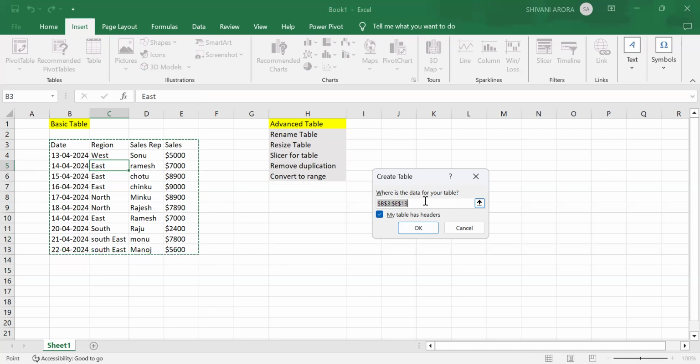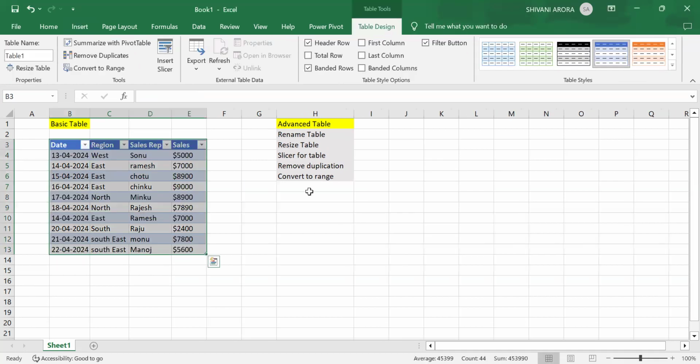The Create Table dialog has come, and it is showing where the data for your table is. It has already selected the data, which you can see by the dancing ants. And it has also selected that my table has headers. So I will click here on the OK button. So the table has been created.